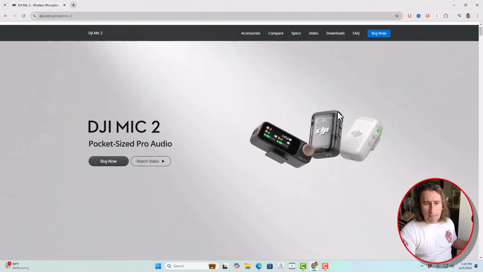Okay, so this is what I want to share with you. So let's jump on the screen here. Now this is the mic that I have. I finally got this mic maybe a month ago, so I've only used this mic for about 1 month, and this is called a DJI Mic 2.